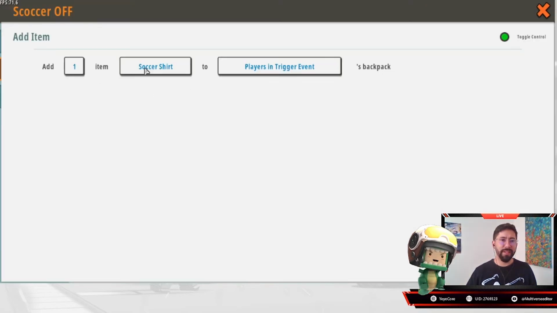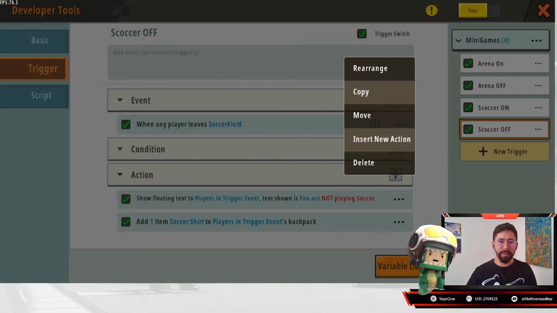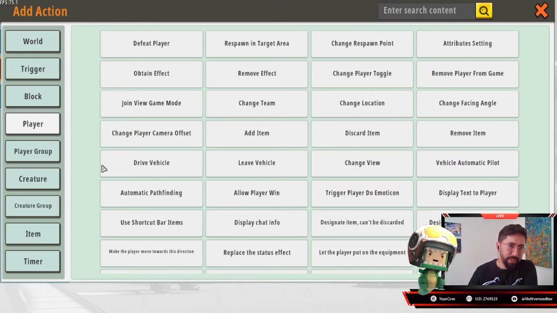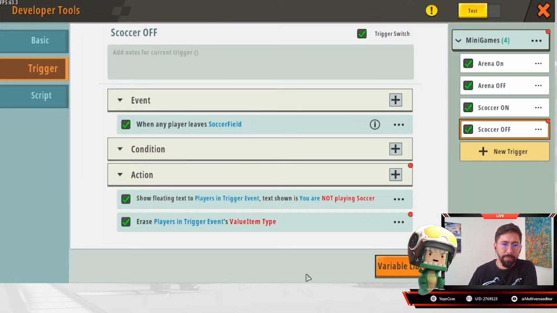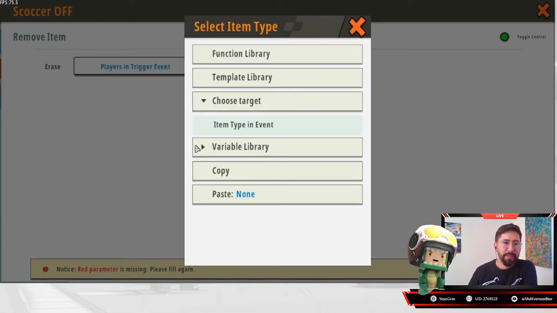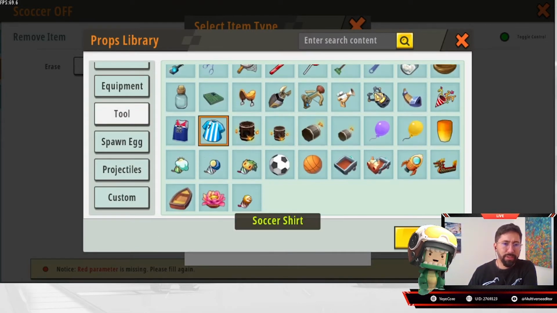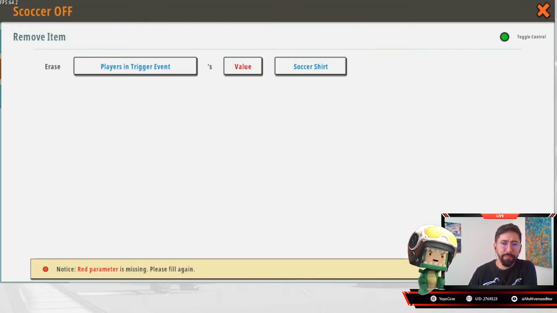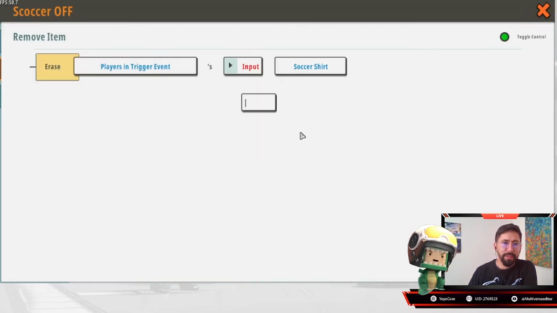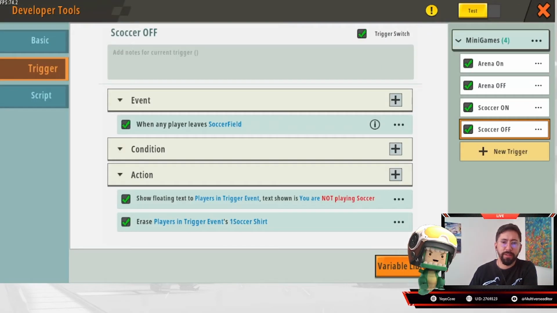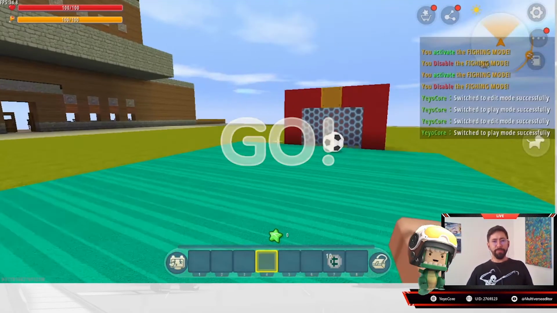Now for this, instead of adding an item, we are going to delete that specific one, and we are going to remove the item that we just created for the player. So for this, we are going to select remove. Remember, don't select discard, select remove item. We are going to select the item type, so select template, again select in tools. Once you are in tools, select the soccer skirt, okay? We are going to select one, okay? So we are only going to remove one soccer skirt, and we are going to end play mode.